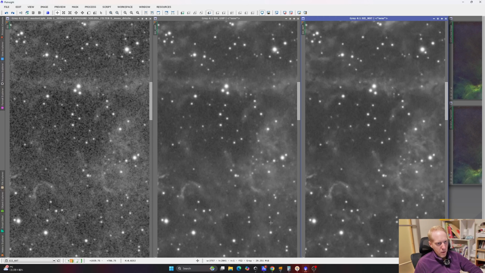GraXpert does a great job. It does invent some stars that don't actually exist in reality. And then NoiseXterminator is much better in that respect, while at the same time, if you look at the lower signal-to-noise ratio areas, like this dark area in the middle, smoothing it out better than GraXpert does. So it's really a complete win for NoiseXterminator in those individual monochrome channels that I have taken.